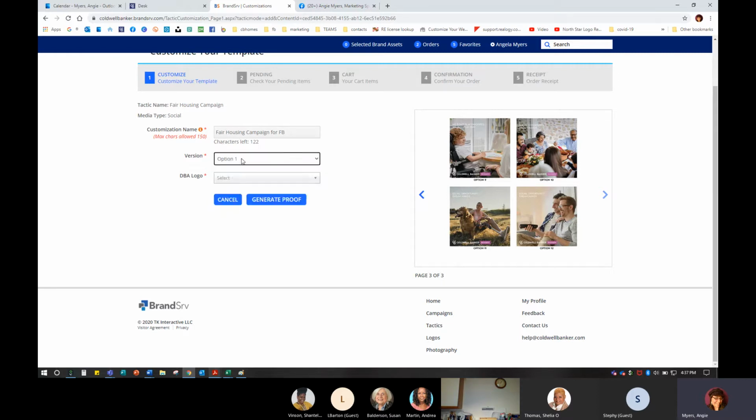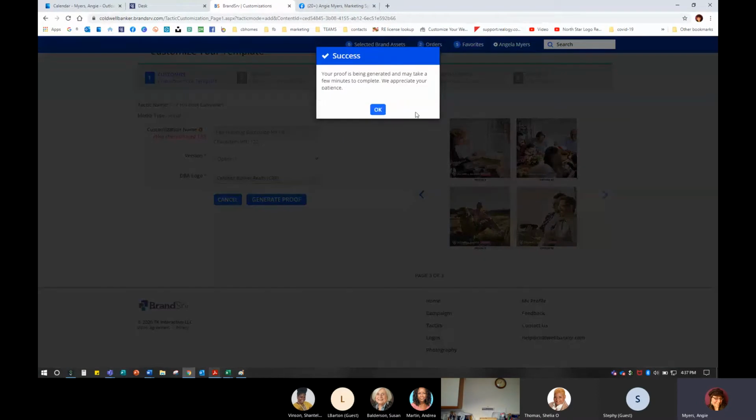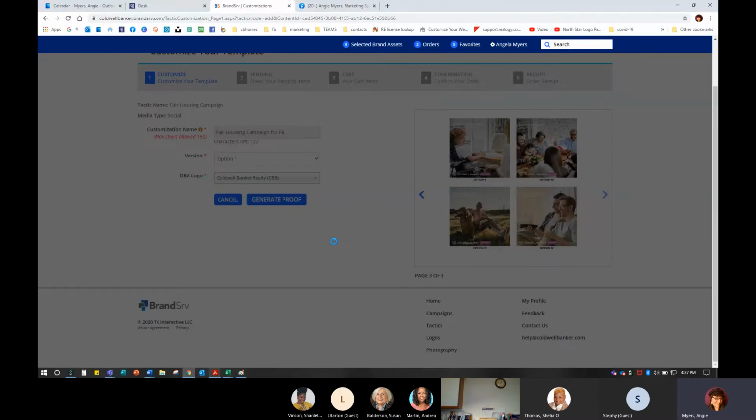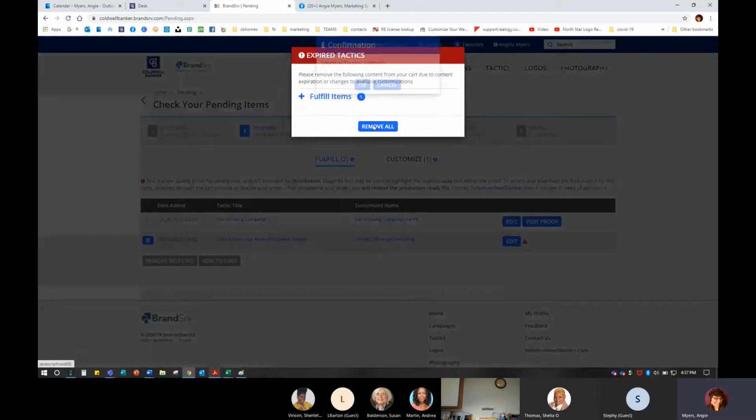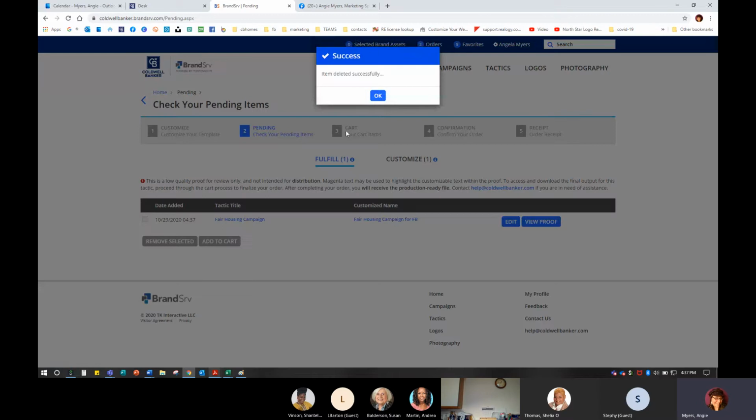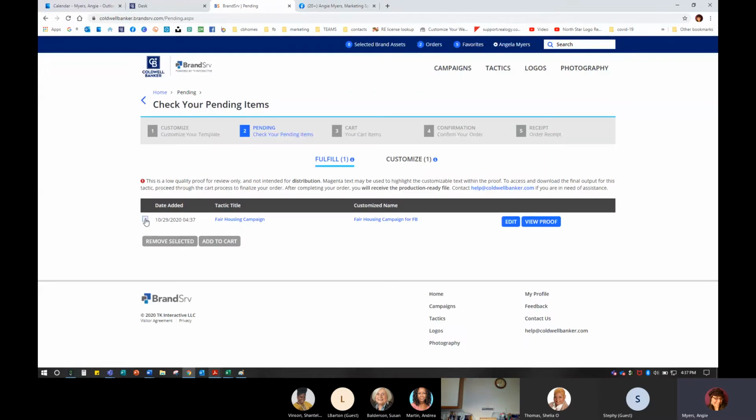I want to pick the version that I want and the DBA logo, and this is the most essential part. I'm going to put CRB, and that's going to bring up Coldwell Banker Realty. And I'm going to generate my proof. Okay, it's going to generate for me. In a minute, it's going to put me over to the next page. And I'm just going to remove items that I already had in there that I don't need anymore. And I'm going to check it off. I'm going to add it to my cart.